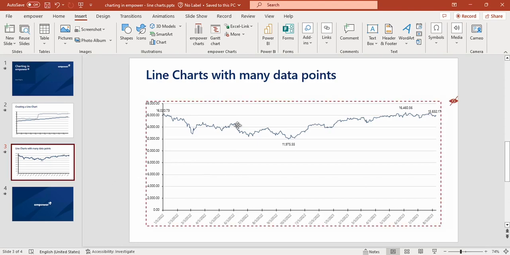On this slide, I prepared a line chart with a lot more data points that visualizes the DAX share prices of more than a year. By means of this chart, I want to show you another function that you have while working with a line chart.